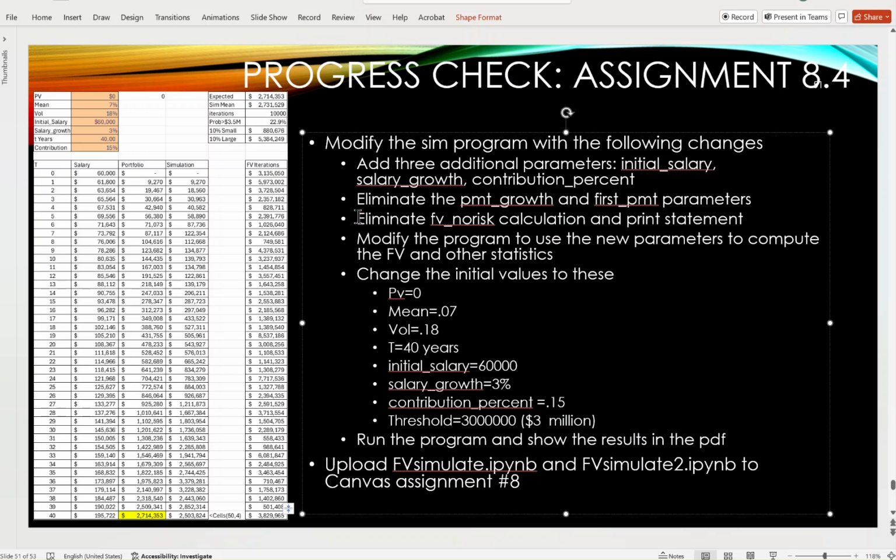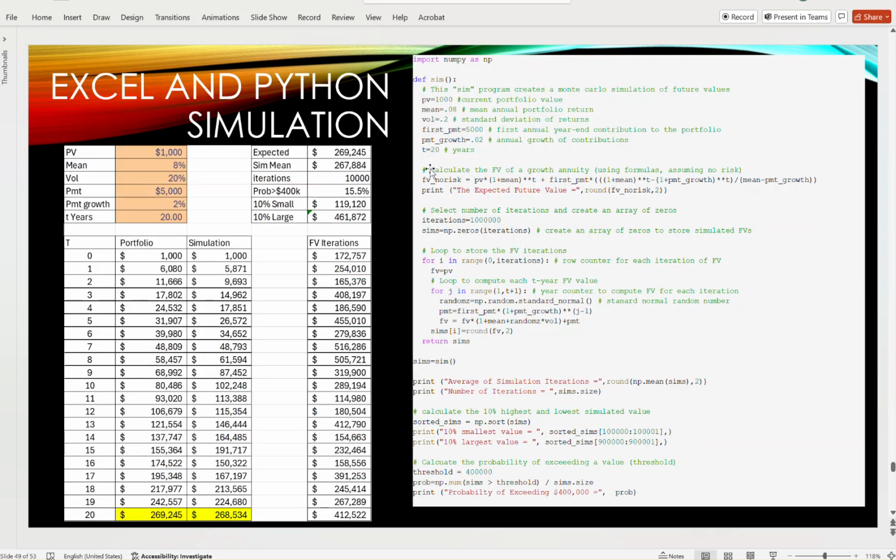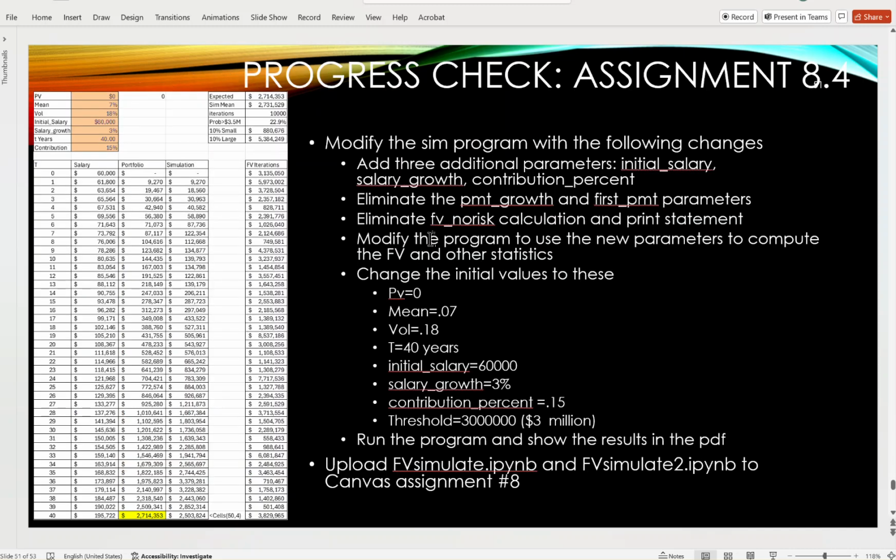And I want you to eliminate the FV no risk calculation and print statement. So back here, just eliminate that code that does the FV no risk and the print. Okay? Now I want you to modify the program to use new parameters.